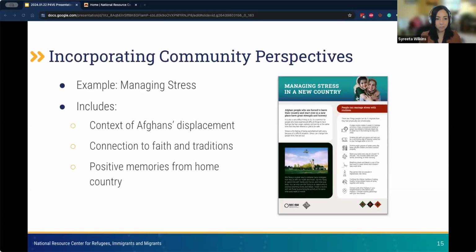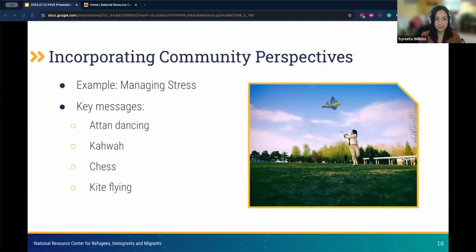One example of incorporating community perspectives is from our mental health and stress collection in our Afghan health portfolio. The first thing we do is acknowledge the context of Afghans' displacement while highlighting their community strengths. We say that they have great strength and bravery, but also acknowledge that migration is difficult and their feelings might be really complicated. We encourage them to talk to imams and mullahs if they need additional support and continue traditions from back home as they settle into life in the US.